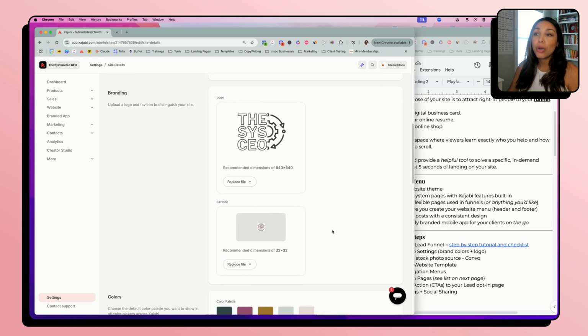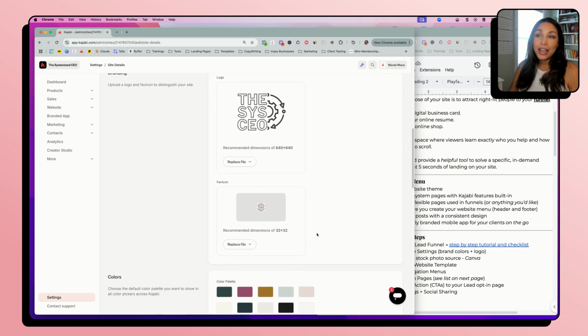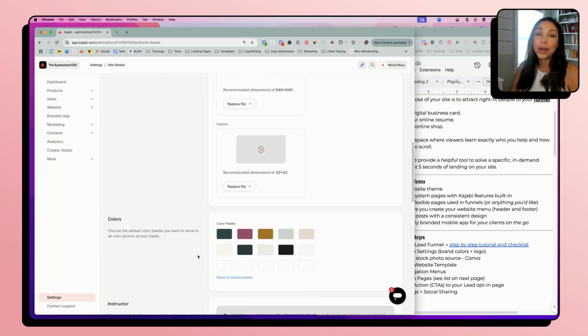Once you have that logo, you also want to have a favicon. A favicon is just that little browser icon that you can see when you've opened a new tab on a new website, and that is recommended at 32 by 32. However, Canva can only go down to 40 by 40, which totally works for a favicon, so upload that here as well. Next, go ahead and add your brand colors.